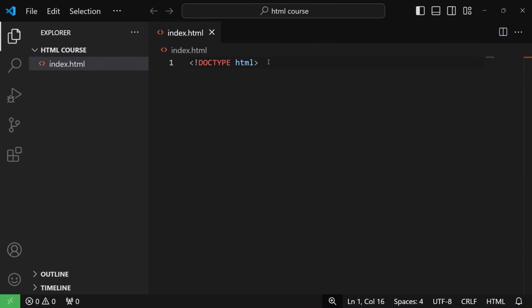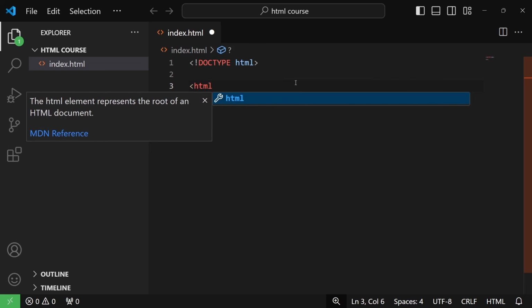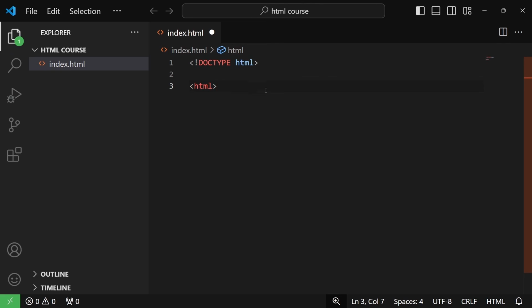Now after this doctype HTML, the next thing we are going to write is an HTML element. So I'll show you. I'll write angle bracket, then I'll write HTML, and then I'll write a closing angle bracket. Alright, so we will call this an HTML tag. Now tags in HTML have an opening and a closing. So this one here is an opening HTML tag. I can also write a closing one. So I'll write angle bracket slash HTML and then again an angle bracket.